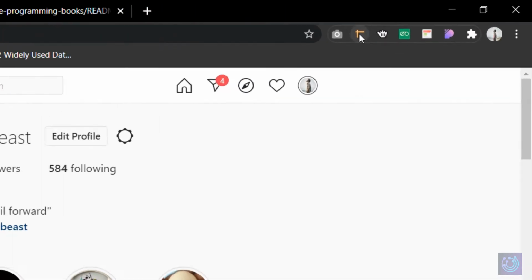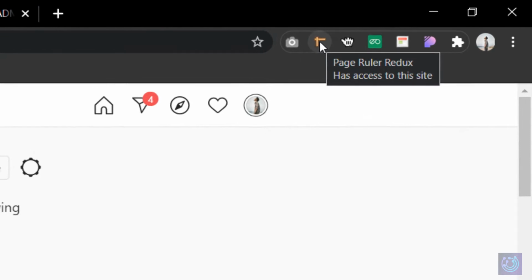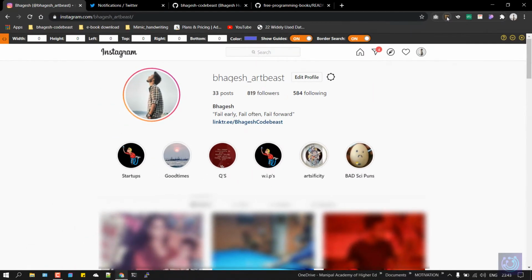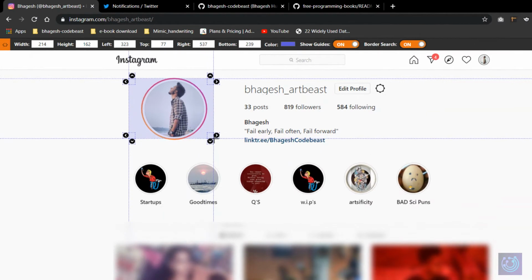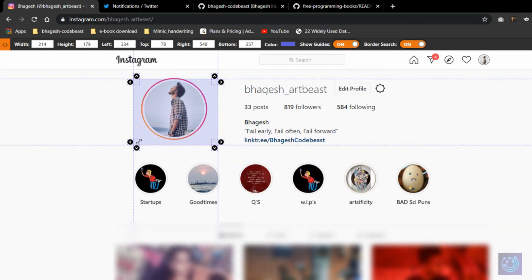So all you have to do is click on the Page Ruler Redux once and it will toggle a bar where you will be able to see width, height, left margin, top, right, bottom, as well as the color of the element which you have chosen. So all you have to do is click and drag over the element and adjust the arrows to identify dimensions of that element.